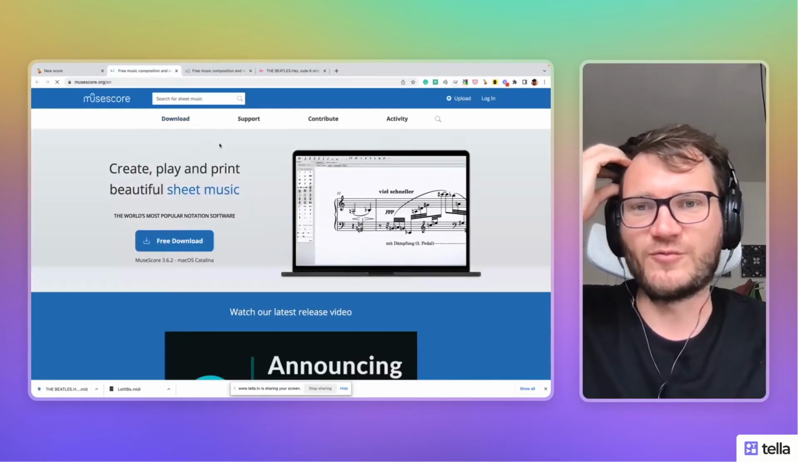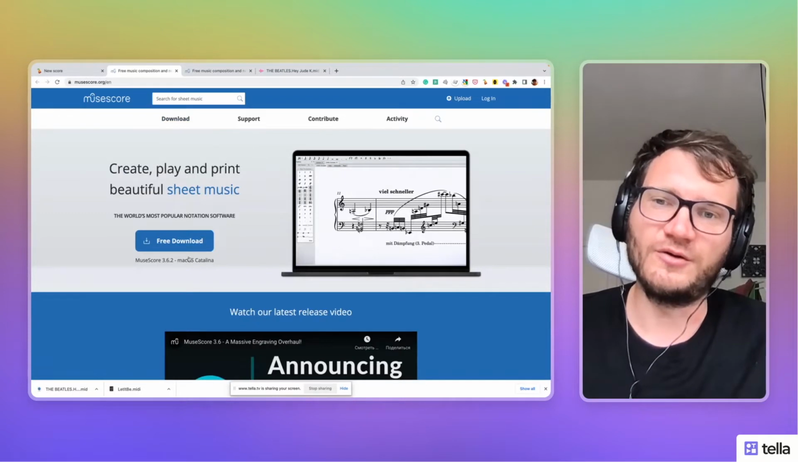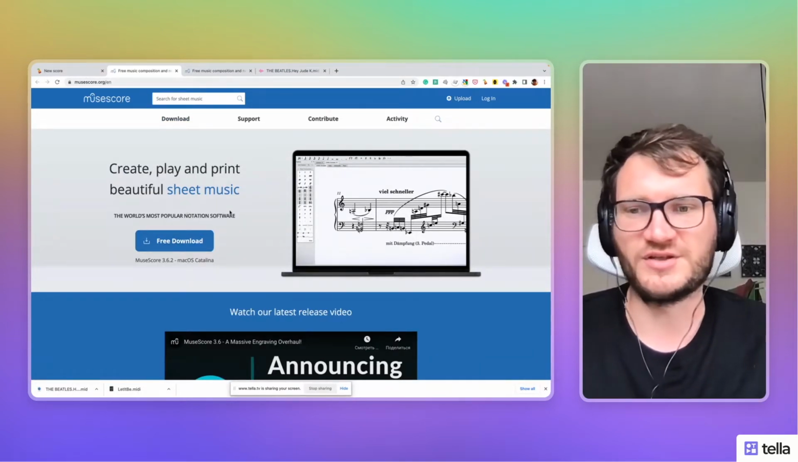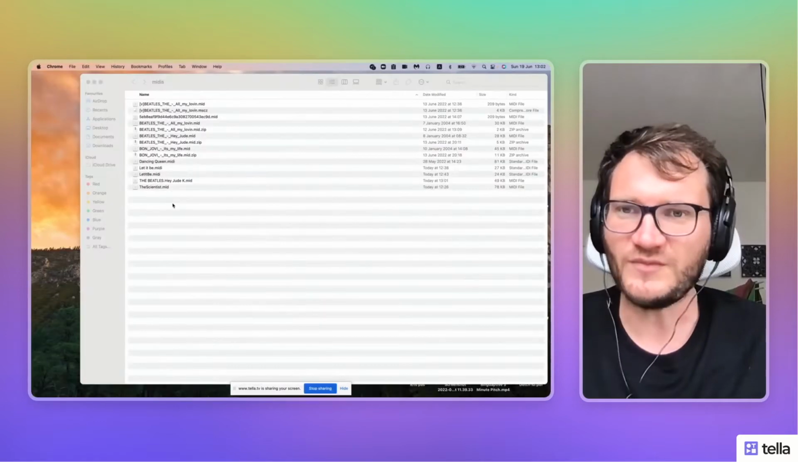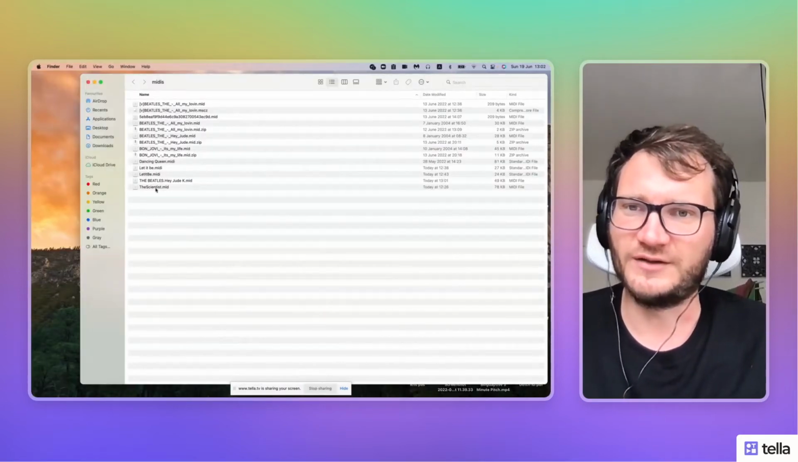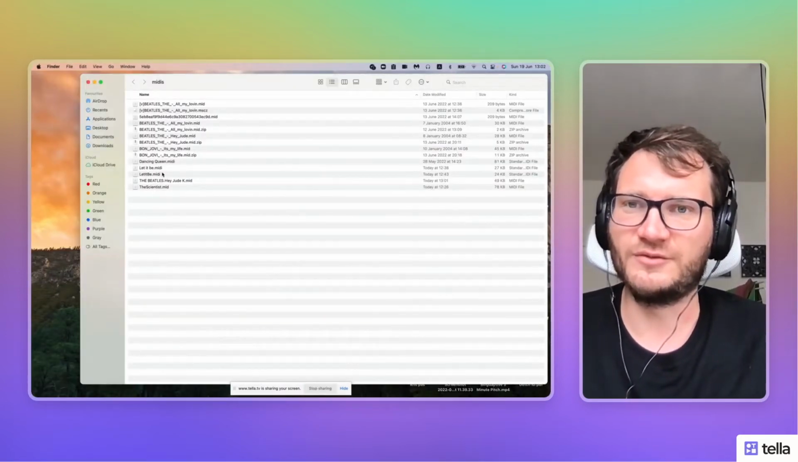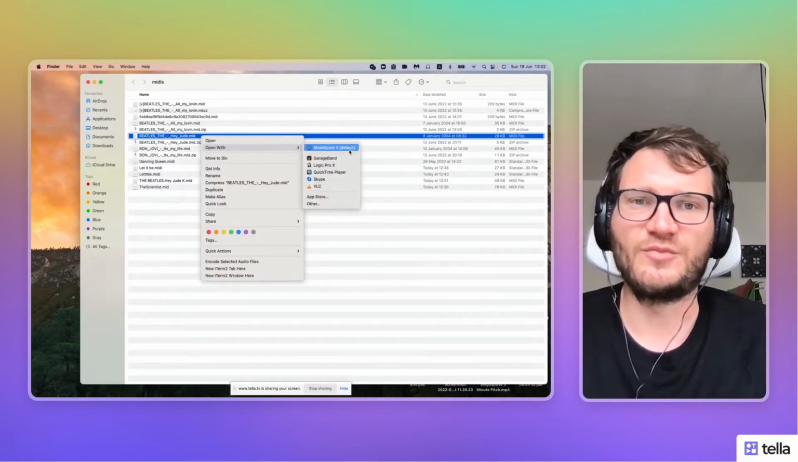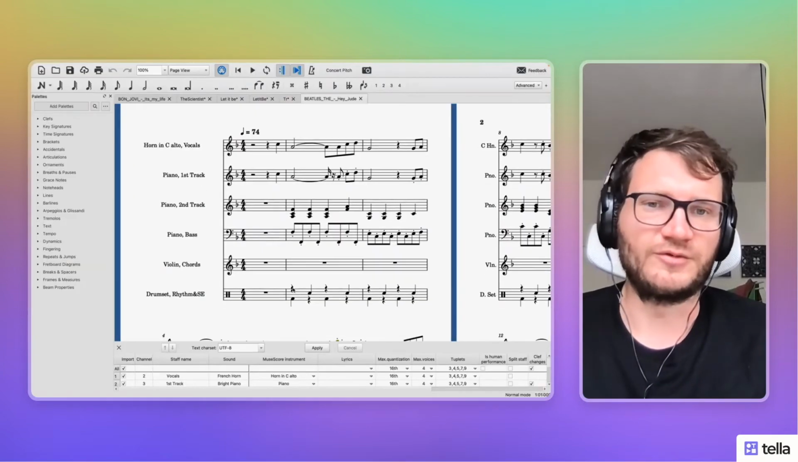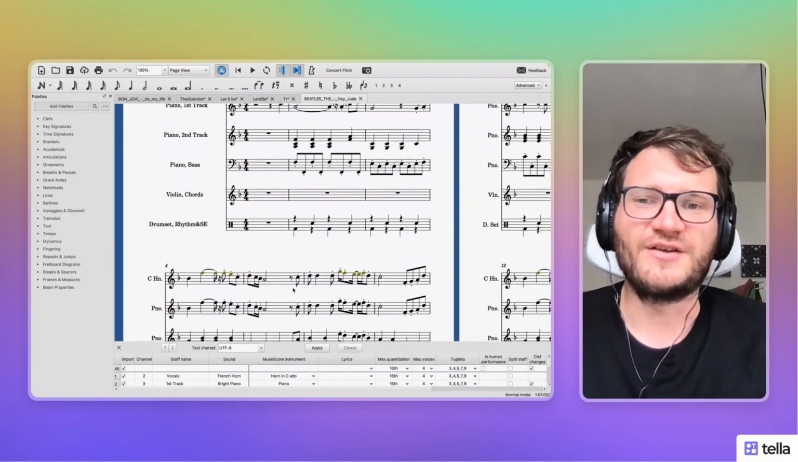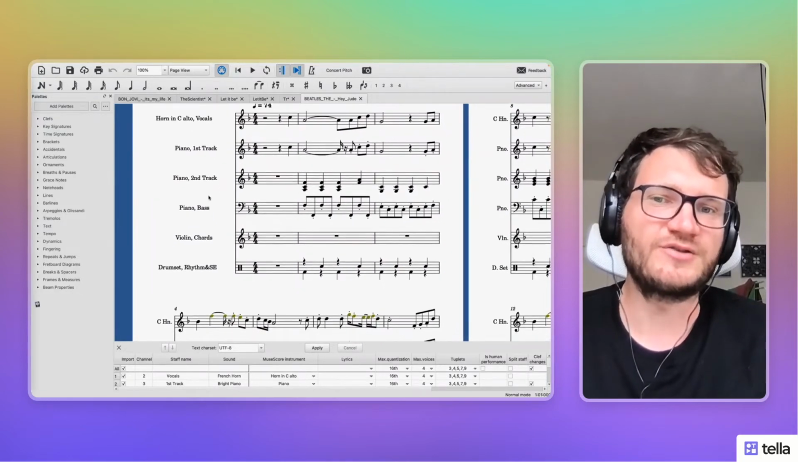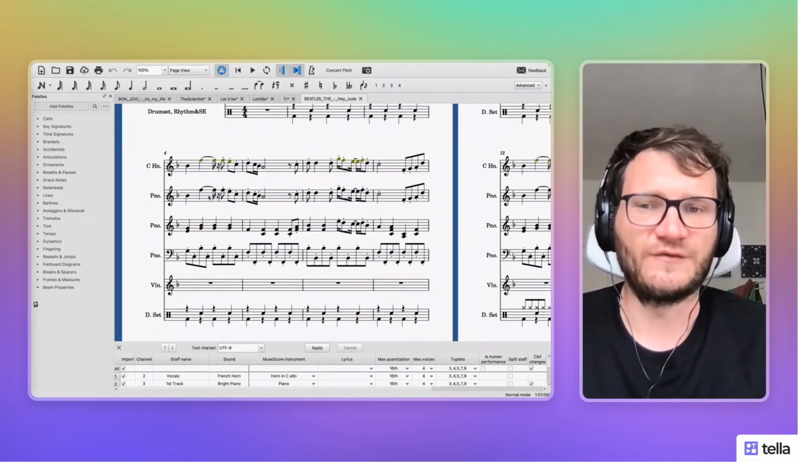So here's the link to their website. You can download this program from here. It's free. It works on Mac and on PC. And once you have it, you just go, you find that file that you've downloaded, and you just open it with MuseScore. Great. Now you can see that you have a bunch of tracks playing instruments and the voice.